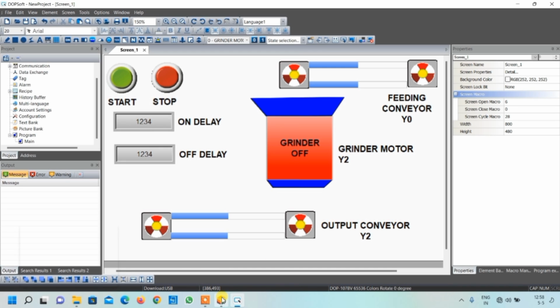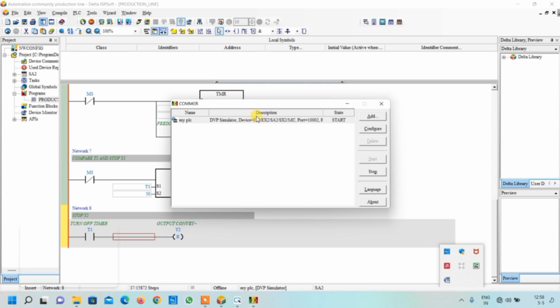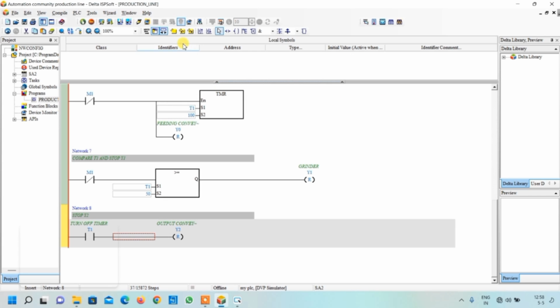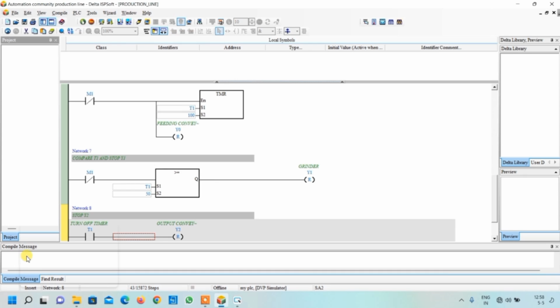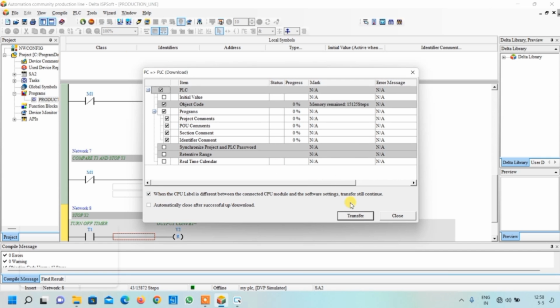First of all, I will open my ladder diagram programming. From taskbar, open your COM/GR. Select your simulator and click on start button. I have already started it, so close it. Now I will click on compile button. As there are no errors and warnings, I will click on download button. So my program will start transferring to my simulator.